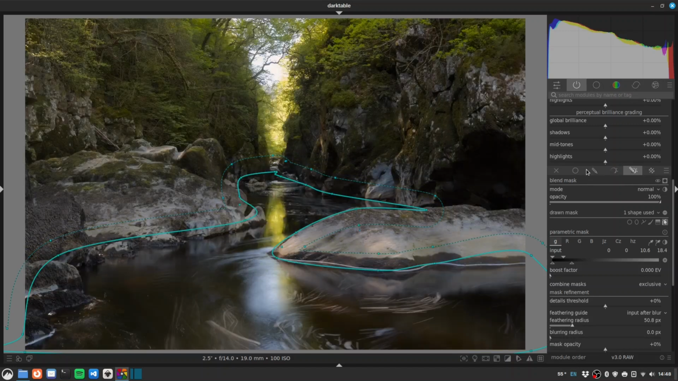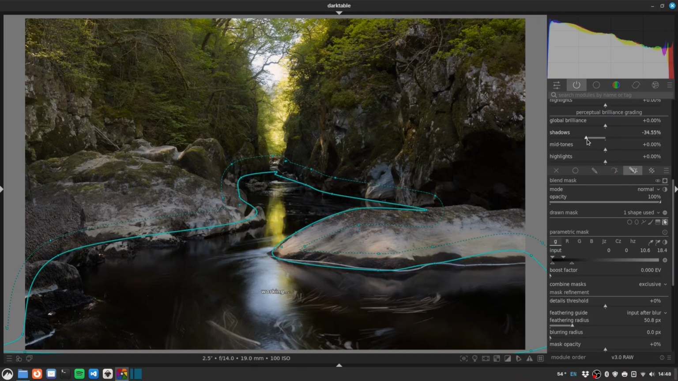It's fine. So now we can just drop our shadows to darken that water. There we go. Maybe boost our highlights a touch. Drop our mids a touch. There we go.